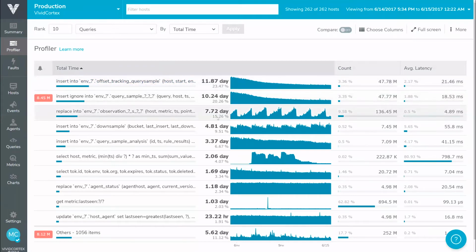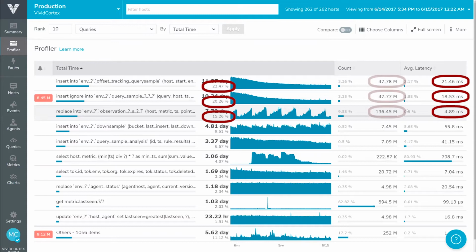Interestingly, you'll see that our top 3 queries in this time period, all above 20% of the system's load, are actually all fairly fast. But of course, they run frequently, executing many millions of times.